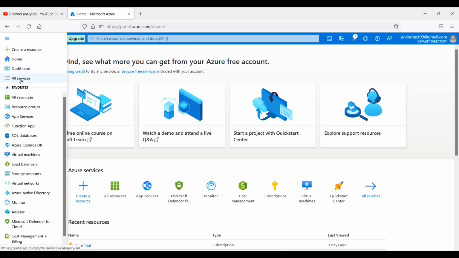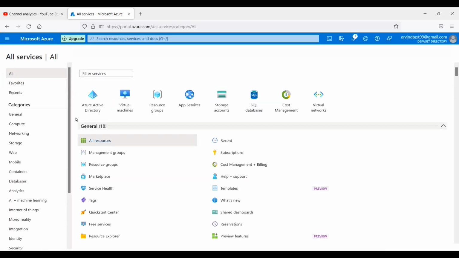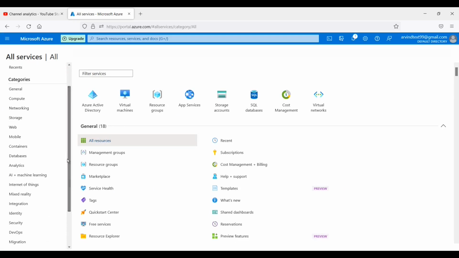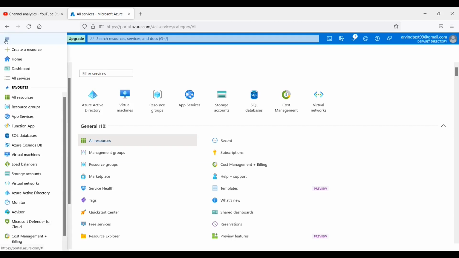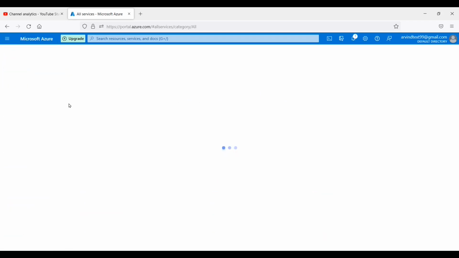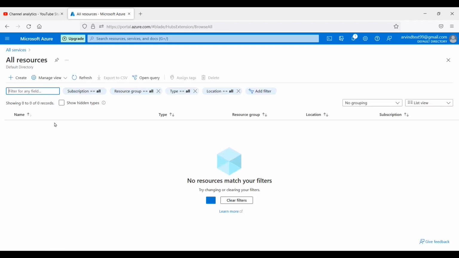If you click on All services, you will see the services Microsoft is providing, like general, compute, network, storage, web, mobile, containers. The next option is All resources. If you click on All resources, you will see the resources you have available here. Currently you haven't created any resources, so we will discuss this in the next video.